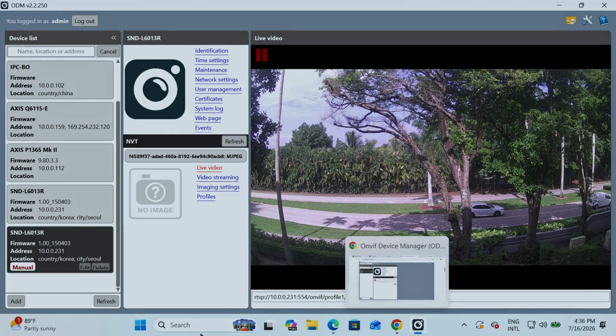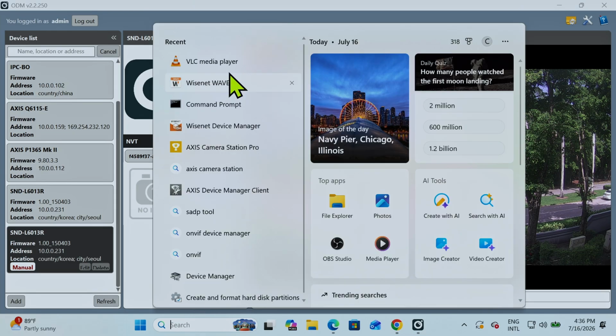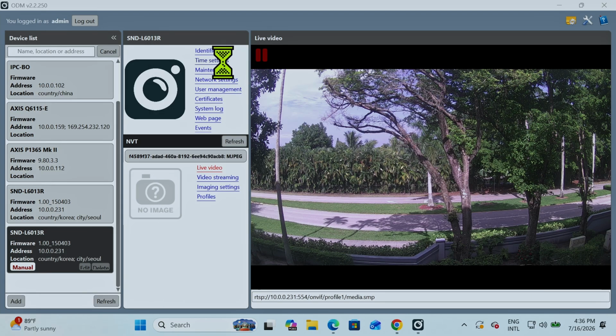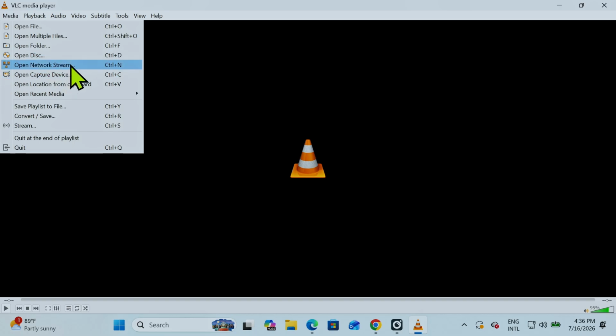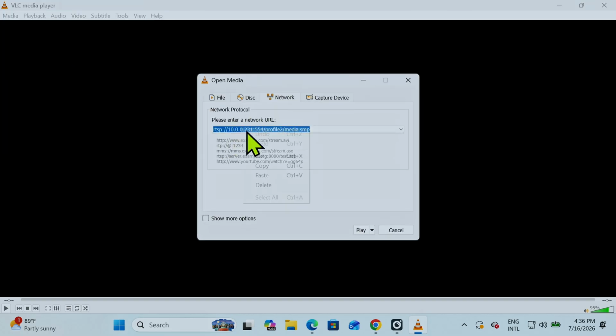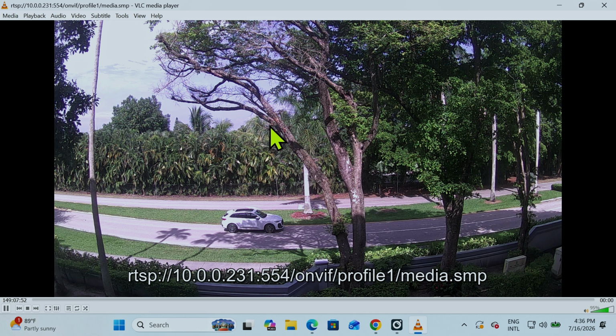So I can test this one by using this VLC Media Player. It's also a free software that you can download from the internet. And here I can just come to Media, open Network Stream, and here I can just paste this RTSP, all right? And then I just play it, wait for it to connect, and there we go. Here I have the image from the camera.